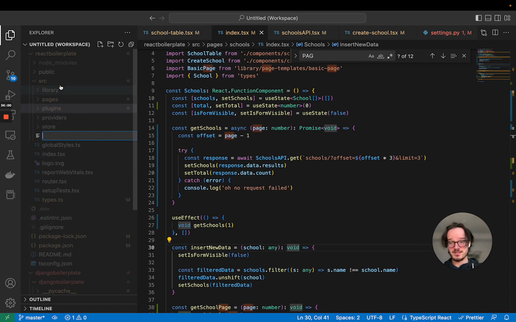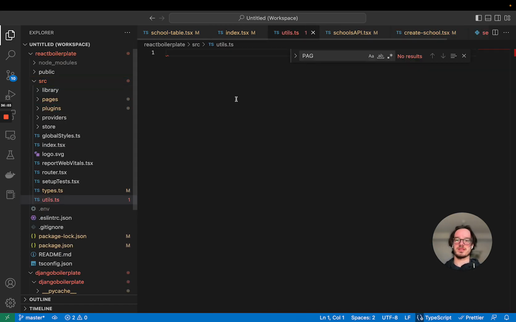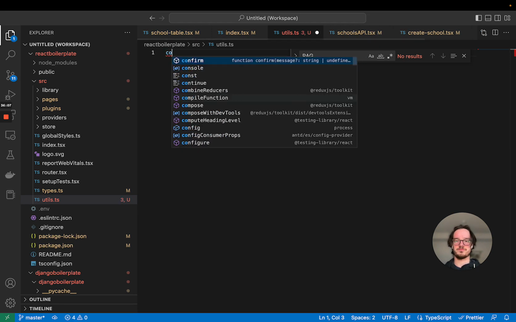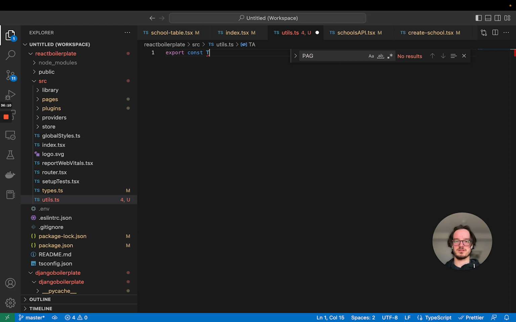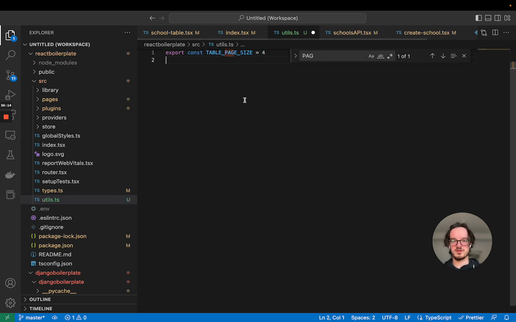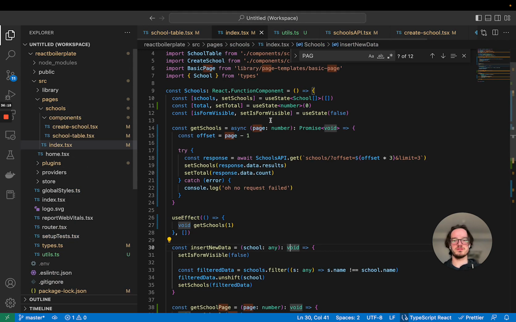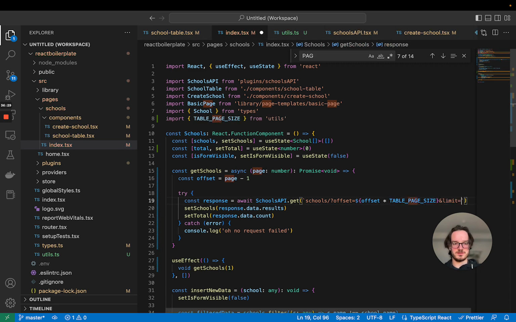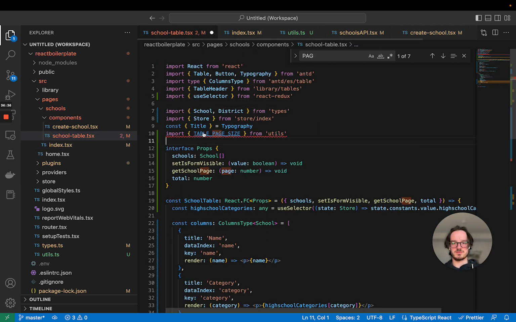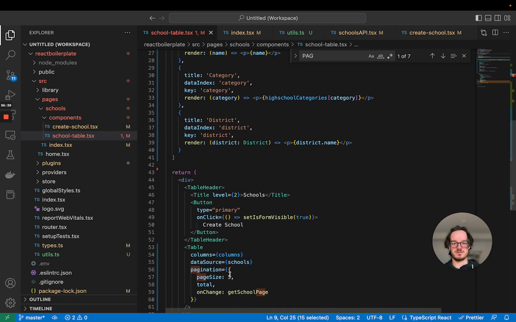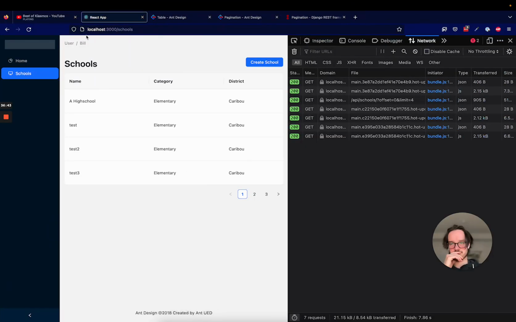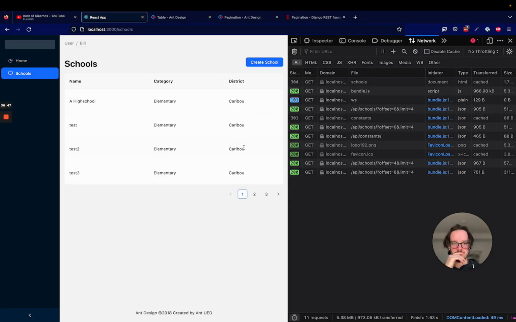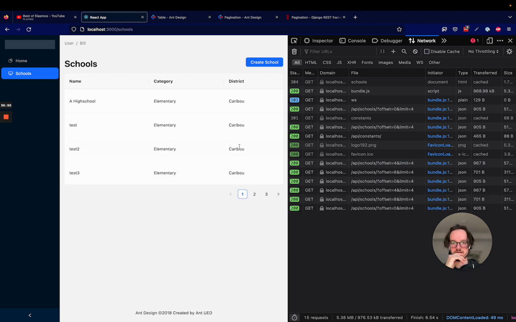Let's say export const table page size, and let's just say it's 4. And let's use it in that util, and then we don't need to worry about passing it down in props because that would be kind of weird. So we can go there, we can go there, and then also in our school table, import that as well, and pass it as our page size. Perfect. All right, and I set it to 4 instead of 3, so now we have a little bit more data.